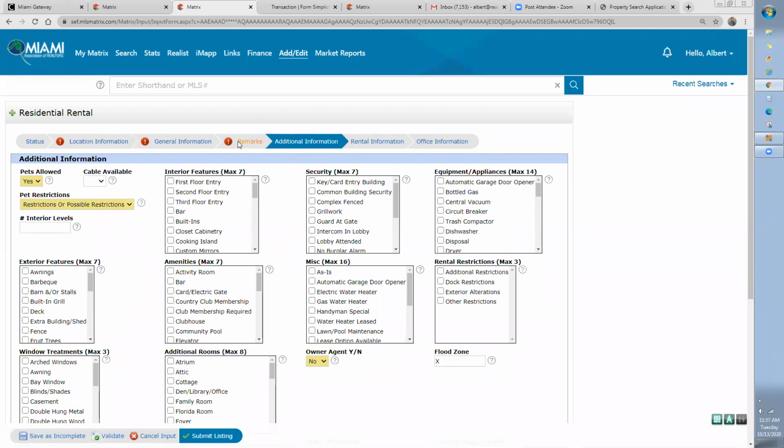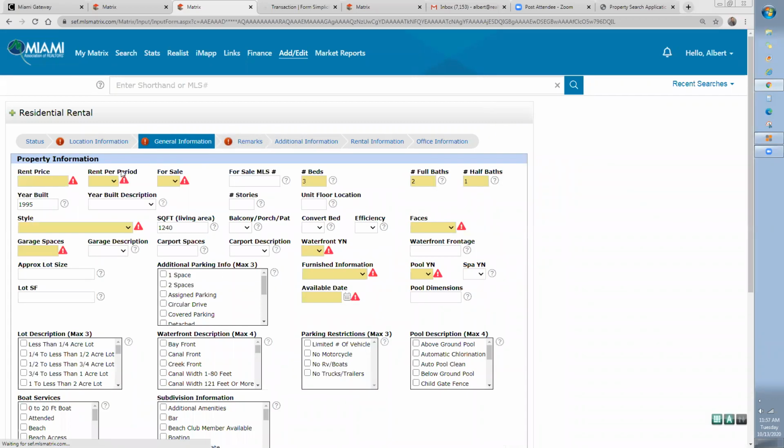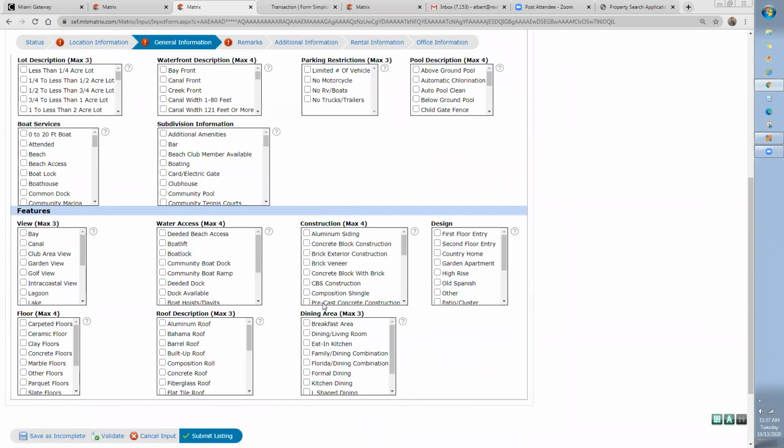Then I just got to go to every other page that has the little red mark, finish those things that the system is saying I need. Okay, and then once I'm done doing that, I'll validate again and it'll be clean. Okay, then I'm going to save as incomplete.